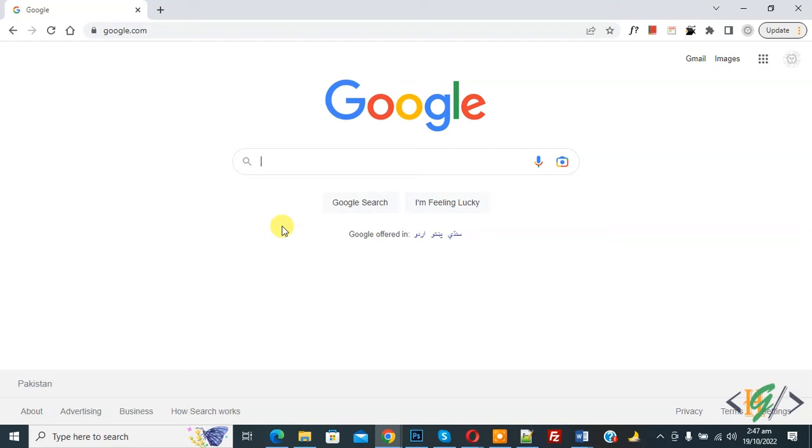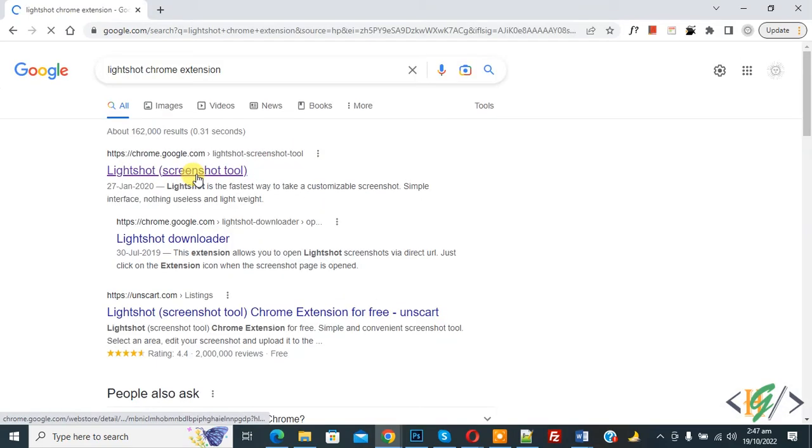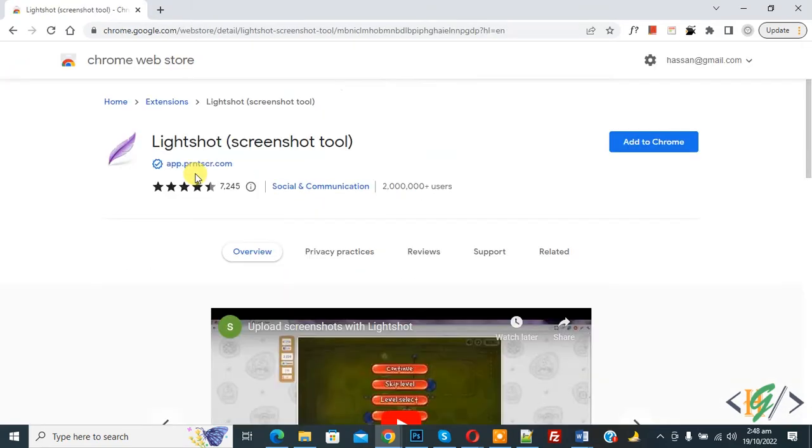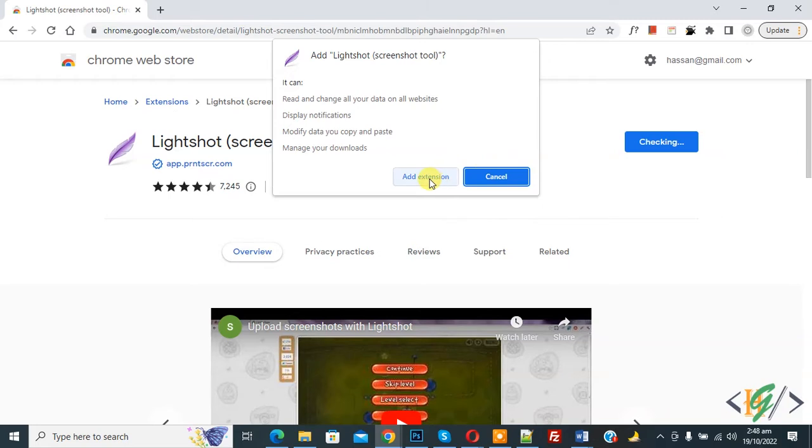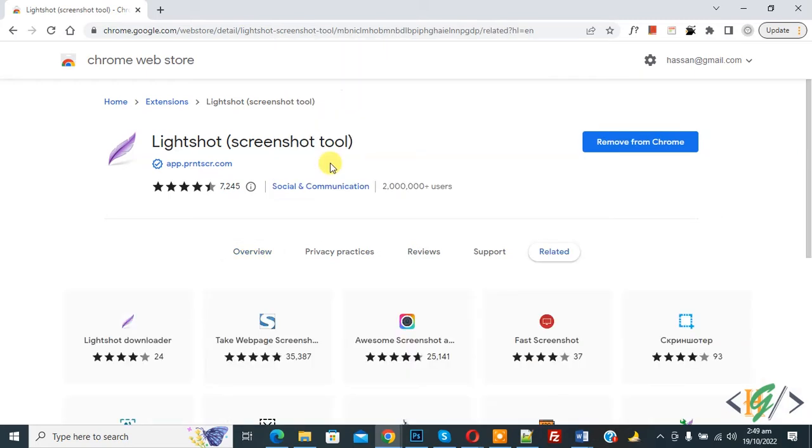Search in Google for the Lightshot Chrome extension. Press enter. So this is the link. Click on it. Now the Chrome Web Store opens. Now you see Lightshot. Click on Add to Chrome and then click on Add extension. Now Lightshot has been added to Chrome.